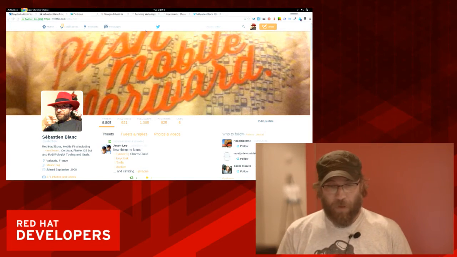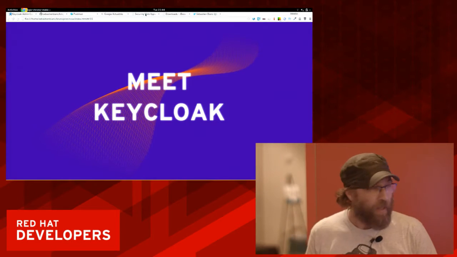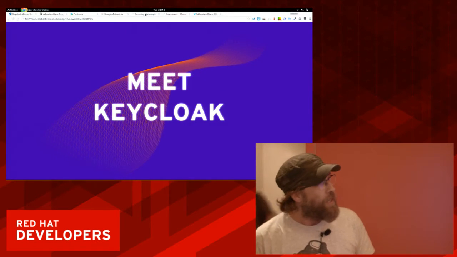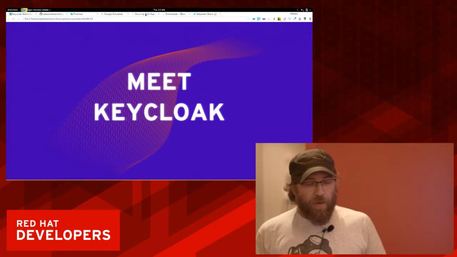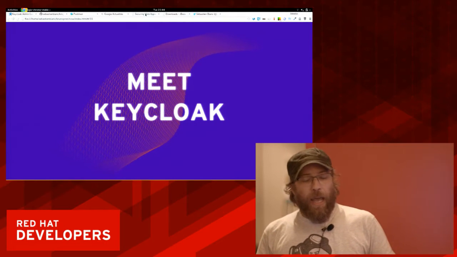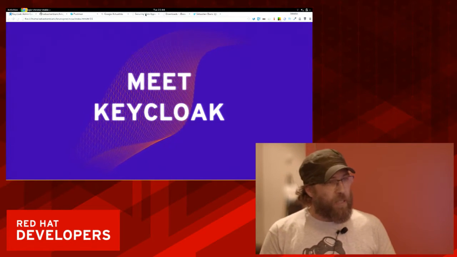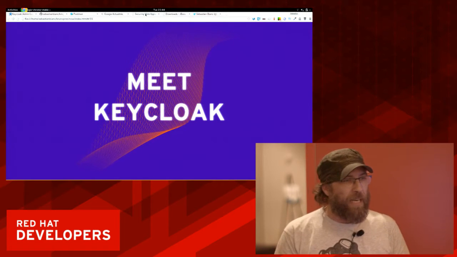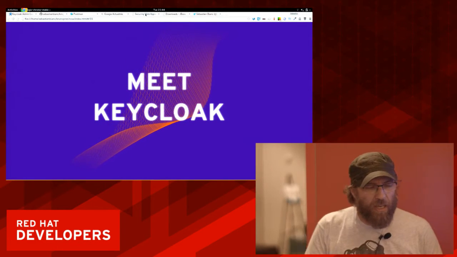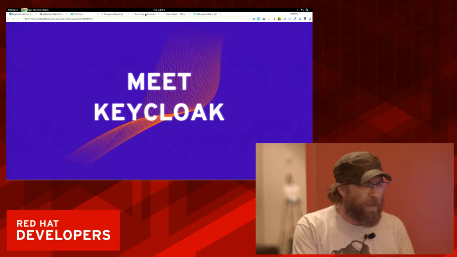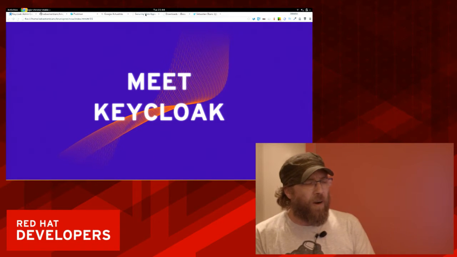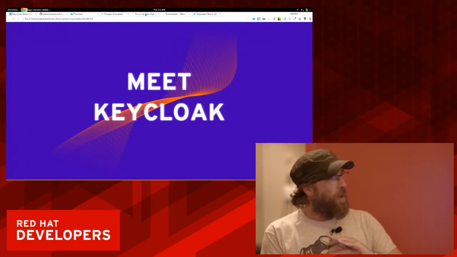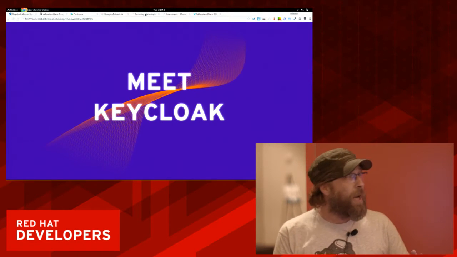So, what is Keycloak? Keycloak is all about security. It's a server that you will deploy and it will take care of all the security aspects of your application. Be it a backend application, a mobile application, whatever application, it takes care of all the security stuff, and you don't have to worry about that.